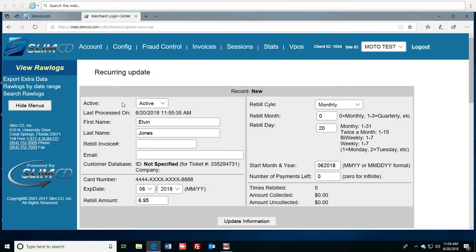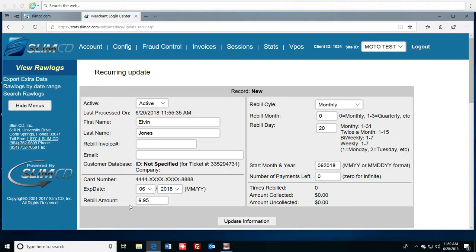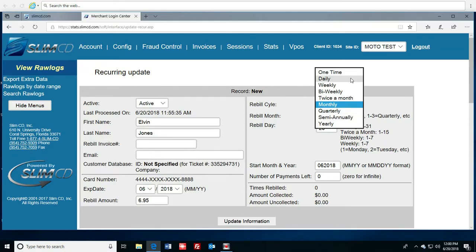So we start on the left side and you can see it's set to Active. Down here once again is that amount for $6.95, and you can see it's the rebill amount as well. If for some reason your rebill amount must change, you can change that right here. Let's move to the right and go to Rebill Cycle. This box allows you to make changes on the recurring time.